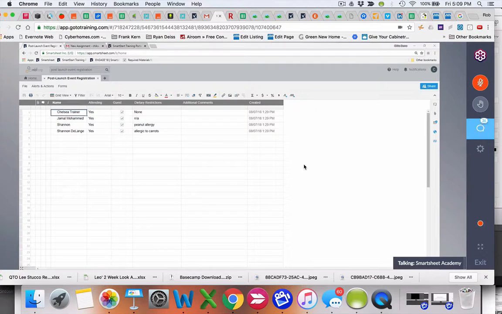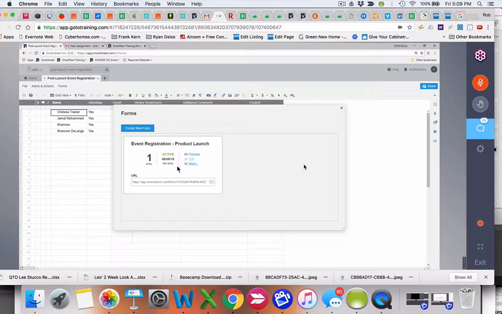So I'll go ahead and click on Forms at the top, right next to Alerts and Actions. When I click on this, this is where you can create a new form, but because Joy already created the form for us, we are going to Manage Forms. And here is where I can collect the URL to the form and send it out to the people who are inviting.